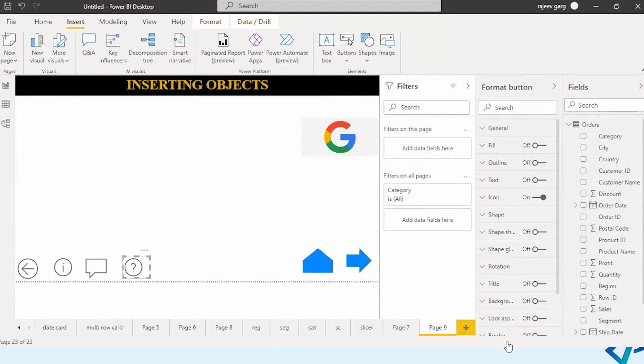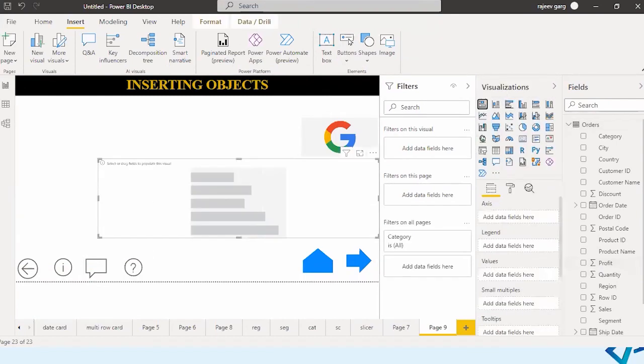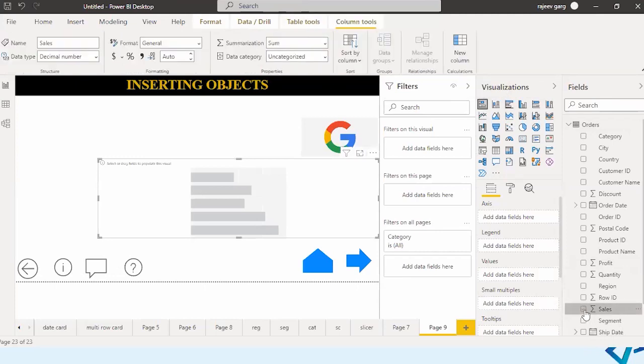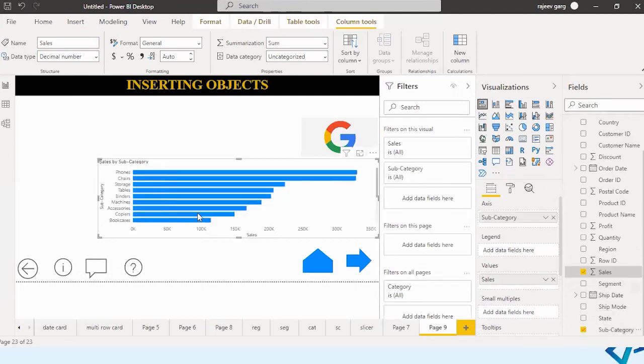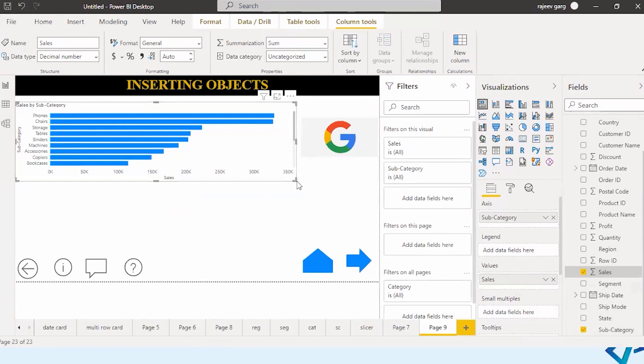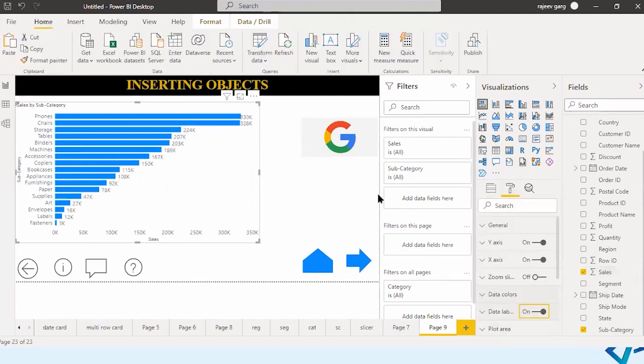Okay. So these are the various objects. If you want, we can also take one visual over here. Let me take the sales on the basis of subcategory. Okay, and let's display the data. Now, these are the various objects we have inserted over here.